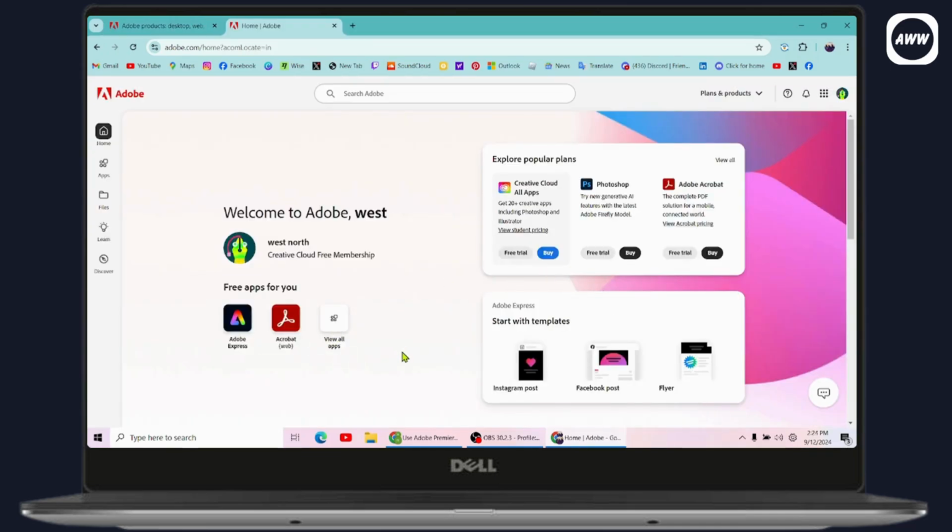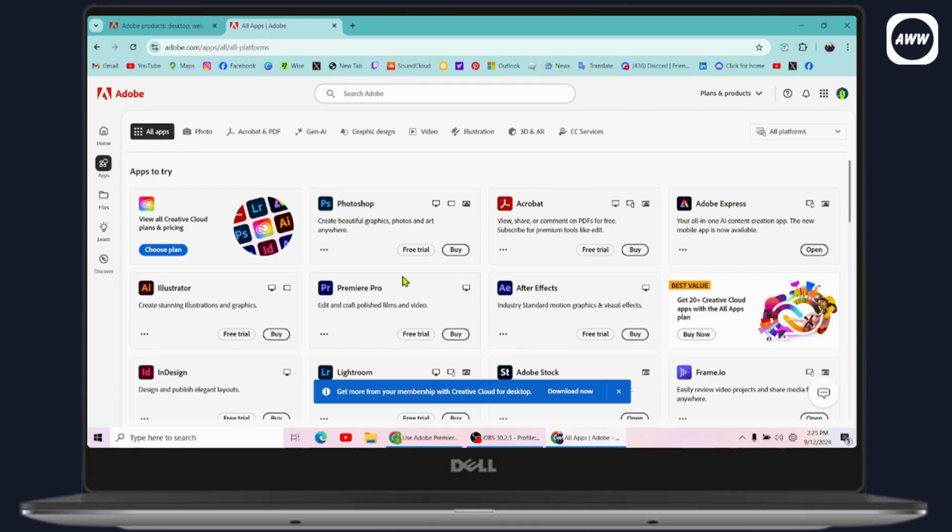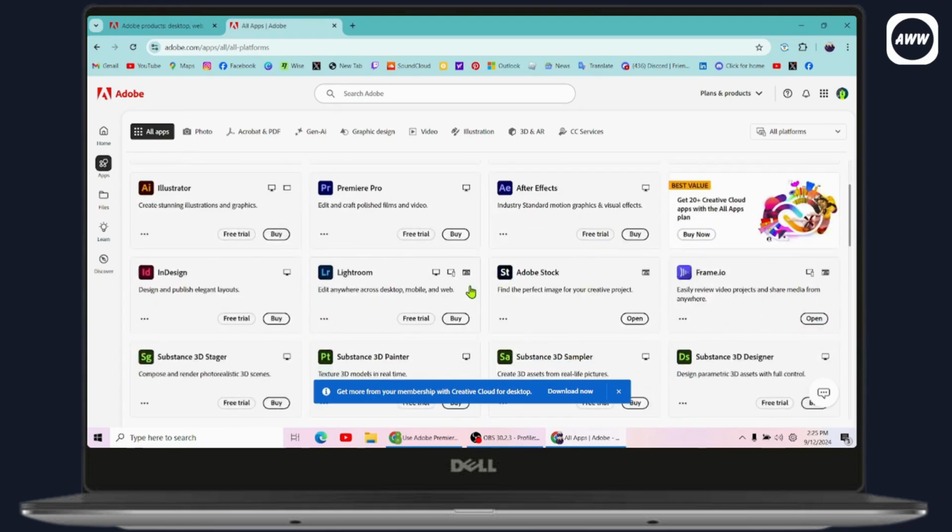After signing in, it will take you to this kind of page where this is your home page of your Adobe, right? And here you will have all of the free apps for you. So, and here you just need to simply go with view all apps. And here you will have all of the apps, right? So here you will have the Premiere Pro, and from here you can simply go and install it.